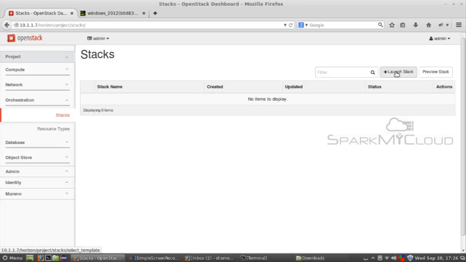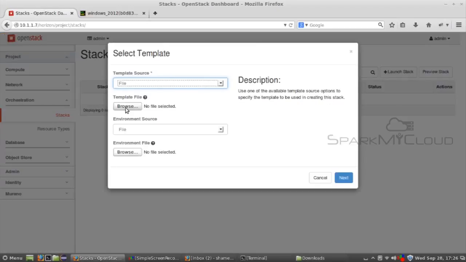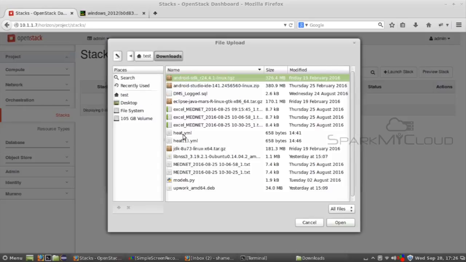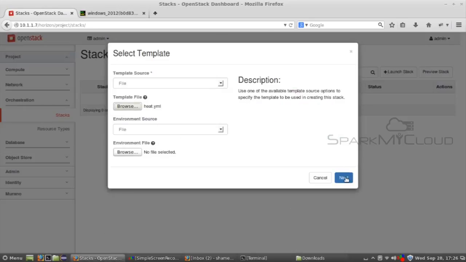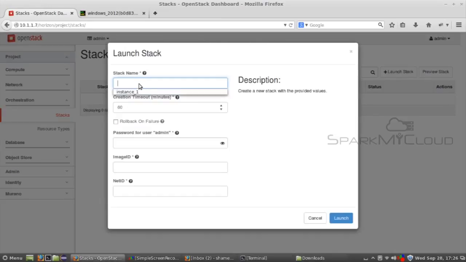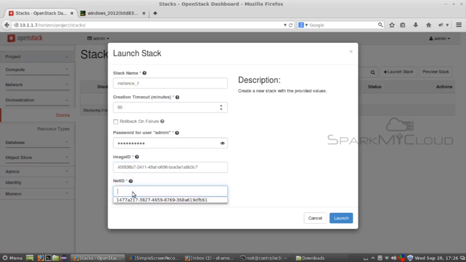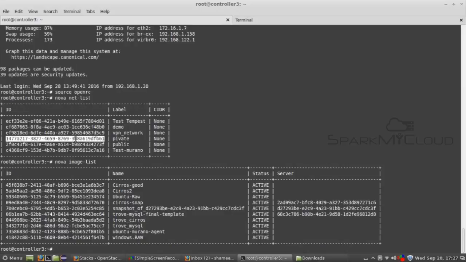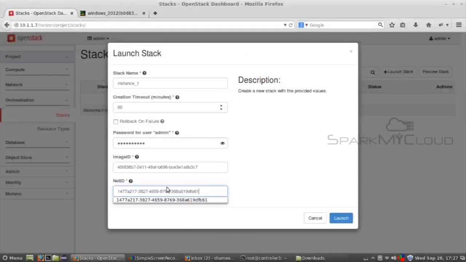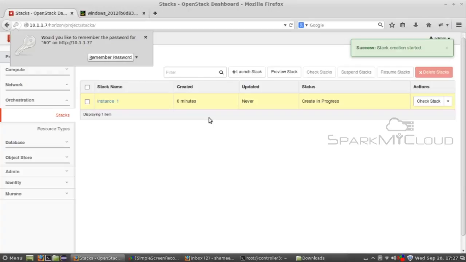So in the orchestration tab, click launch stack. We need to upload the ready Heat template. If you pass image and network as parameters, you need to pass them separately like I am doing here. I am launching the stack. Now the status is in progress.